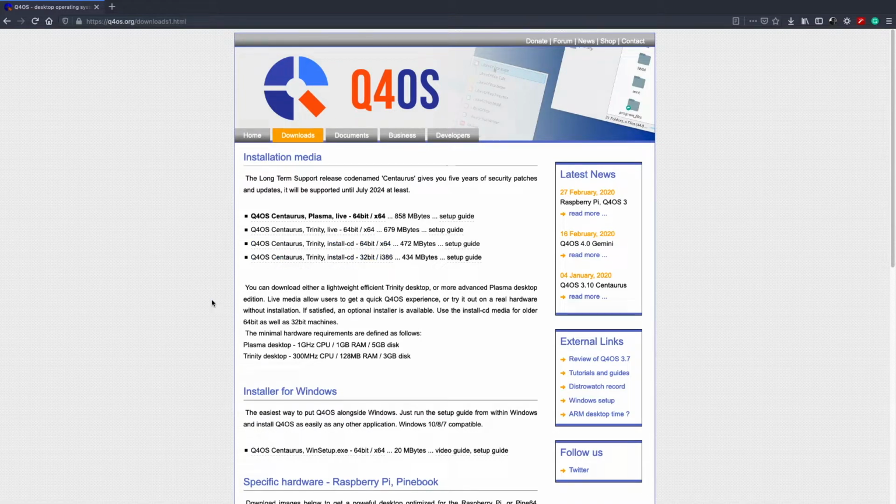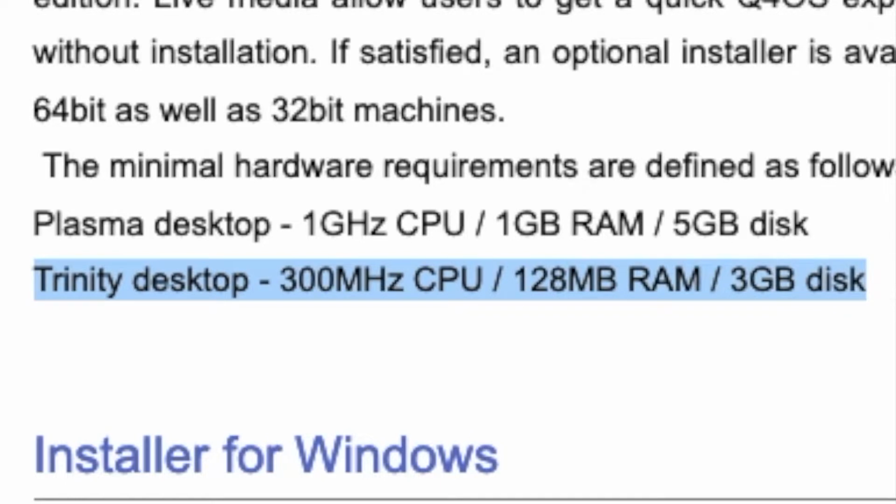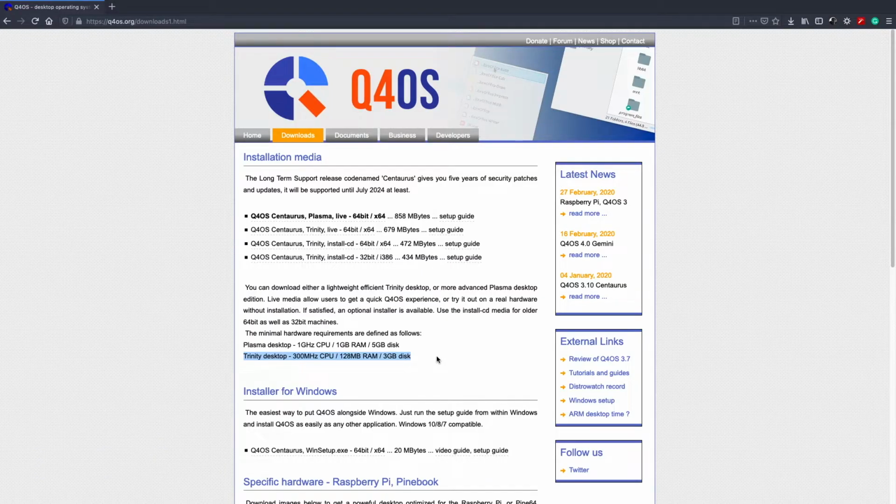But before we download anything, well, I've already downloaded it, but before we go ahead and give this a shot on something, let's take a look at these minimal hardware requirements, since we're mainly going to be taking a look at the Trinity version for 32-bit. As you can see, the Trinity Desktop only requires a 300 MHz CPU with 128 megs of RAM and 3 GB of hard disk space. And it might have something that's fairly close to this requirement that we can actually use to test this out.